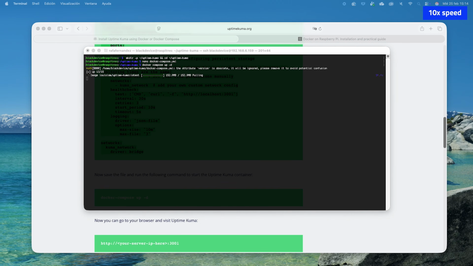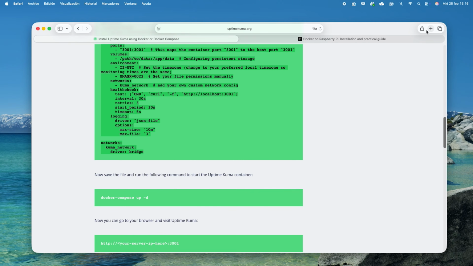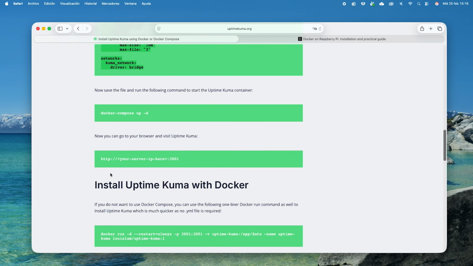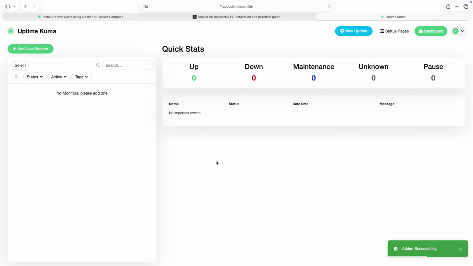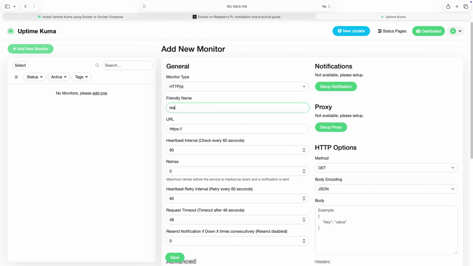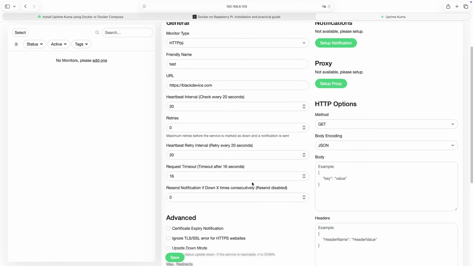Once it's up and running, open a browser and go to your Pi's IP address followed by the right port. You're now inside your Uptime Kuma monitoring dashboard. For this guide, we'll set up a simple status monitor for our own site, blackdevice.com. But beyond HTTPS services, you can also monitor databases, game servers, and much more. Not bad at all for a Raspberry Pi 3.